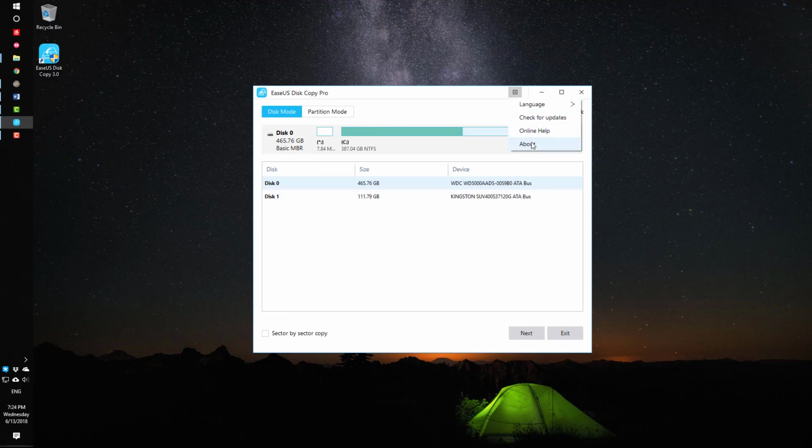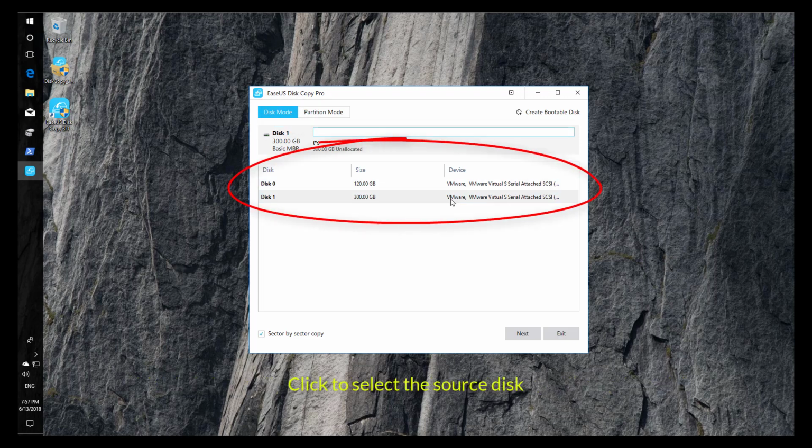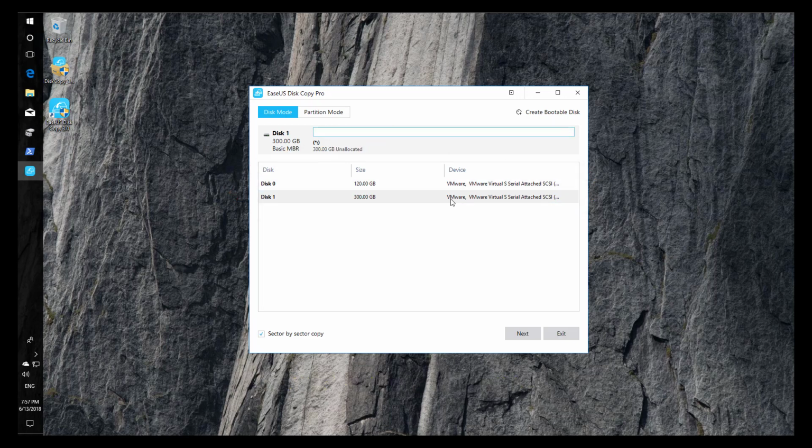WinPE is a tool that can help you do a clone by booting from a USB drive or CD. This mode is mostly used when the system drive needs to be upgraded to a new SSD or another drive with more capacity. To help users experience better system performance, there are just three easy steps to process. First is to decide the source drive.